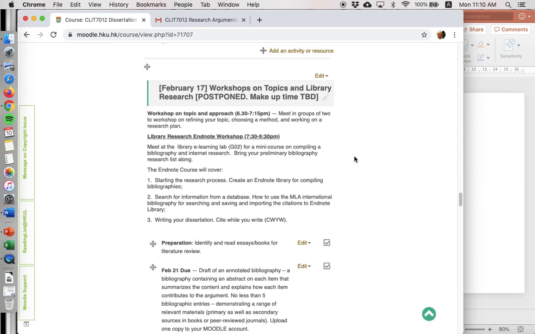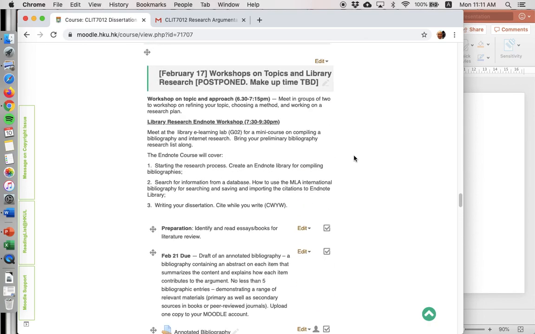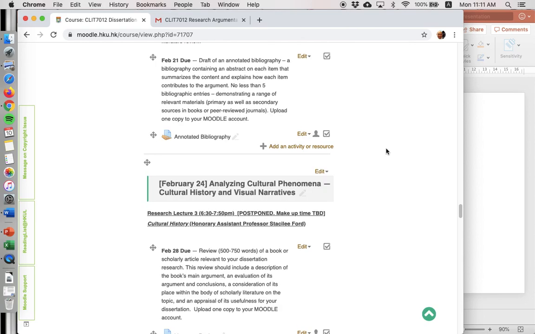We don't have class on February 17th or February 24th. Those classes have been canceled. There will be no online courses and there will be no in-class meetings. Okay, so that also means that our workshop at the library has been postponed. I don't know when that will be made up. Once we know exactly what's going to happen with the schedule, then I'll get back to you on that.